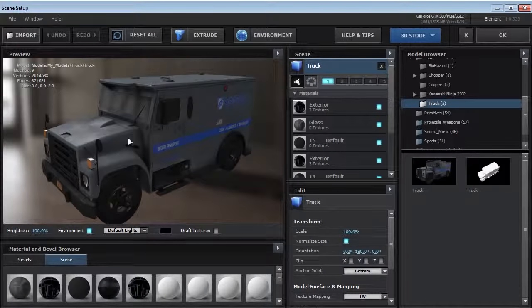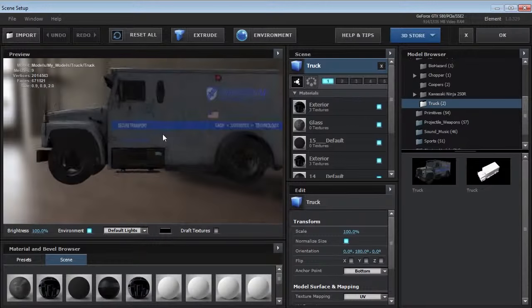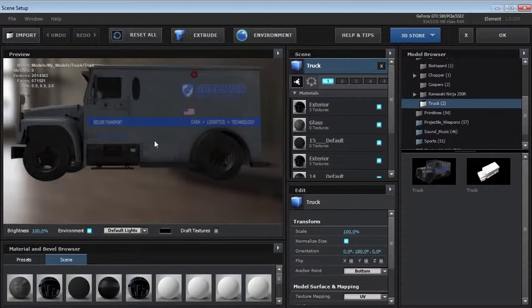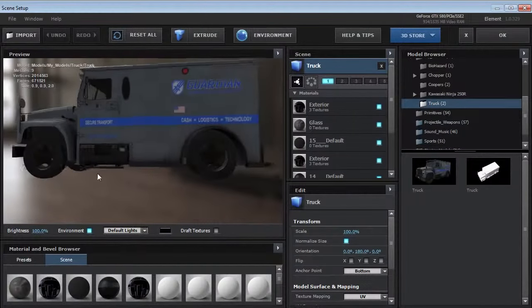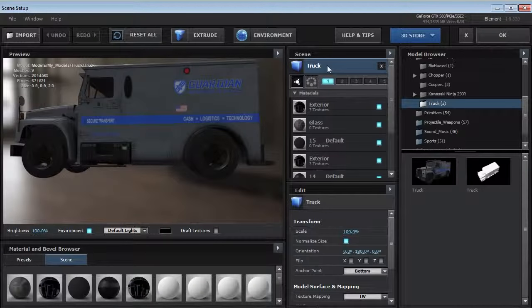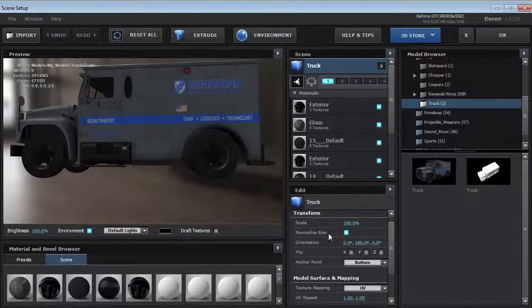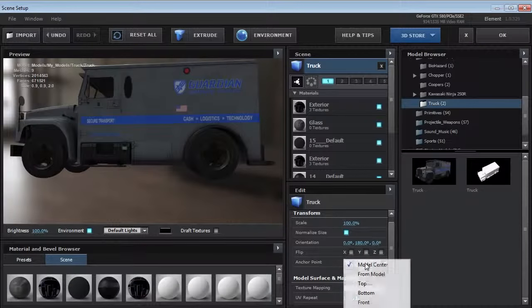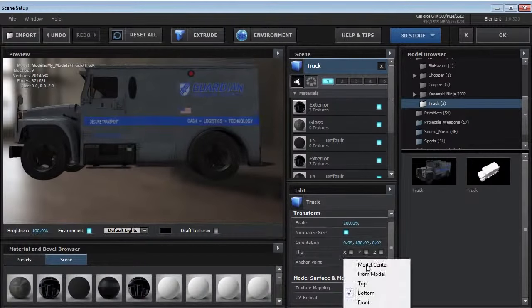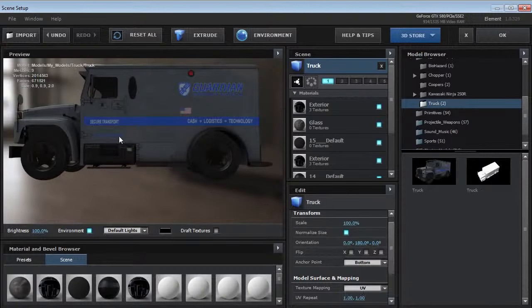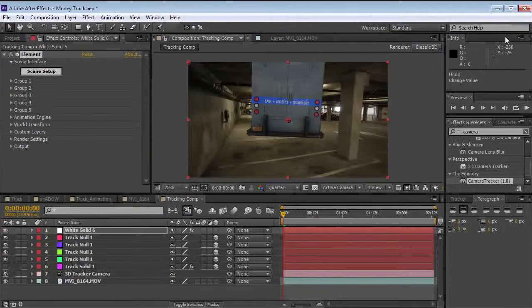Now this is really important. I want this object to be on the ground surface. So I want the anchor point to be the bottom of the truck. So if we click on the object, we can come over here to the transform, and the anchor point is set to the bottom. So I've already added that into my object before I saved it, but you just want to make sure it's set to the bottom so that your object will lie flat on the surface. So we'll hit OK. And we've got our truck here.